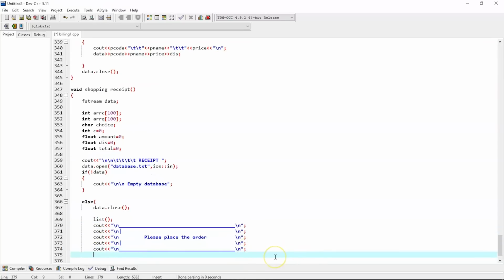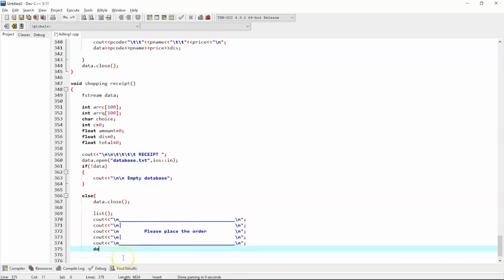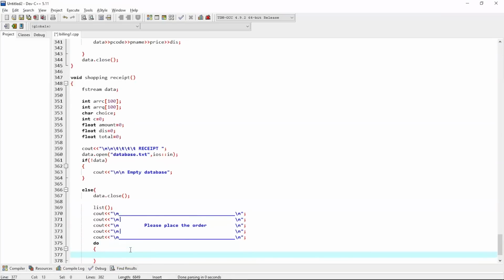Alright, so now we'll use do while loop. The purpose of using this do while loop is that we have to run a specific part of the code every time, and the other part of the code we have to run based on the choice. So now let's start with that. Inside the do block, first of all we will ask the user to enter the product code and enter the product quantity.